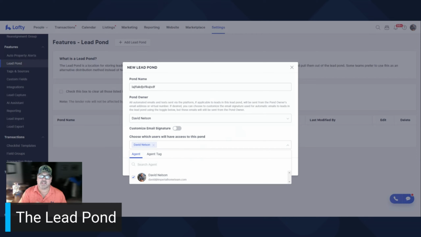Also, the agents in the lead pond, they can do the same thing. They can put a lead in there if they want to. Maybe it's out of their range, out of their area they don't look for, whatever it is. So the lead ponds are kind of a catch-all. And it's a great way to have agents get a shot at these leads. And it's first come, first serve. So when the lead goes in there, the first agent that takes it gets that lead, goes into the agent's account, and it's theirs. And then they can pick up the marketing.